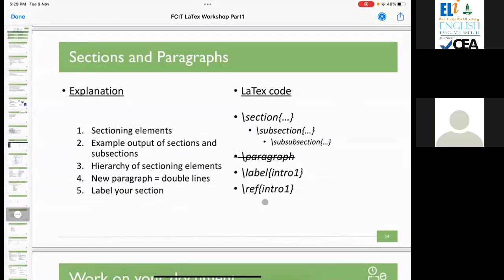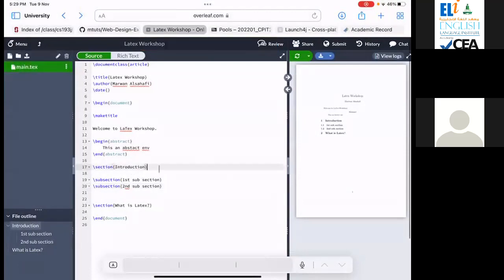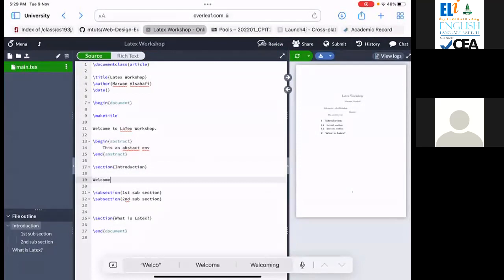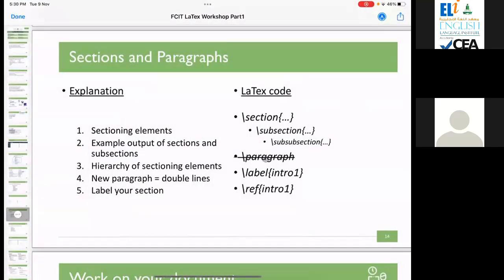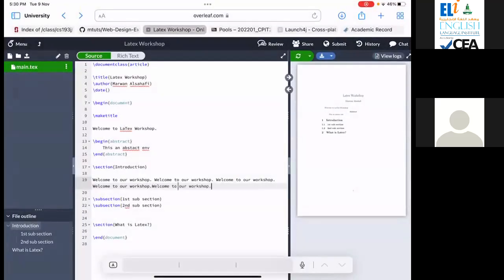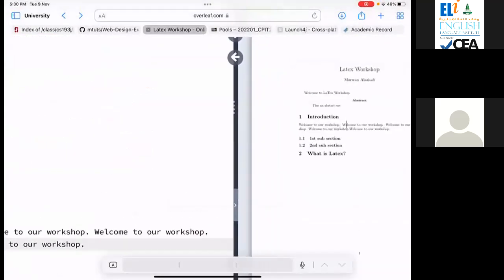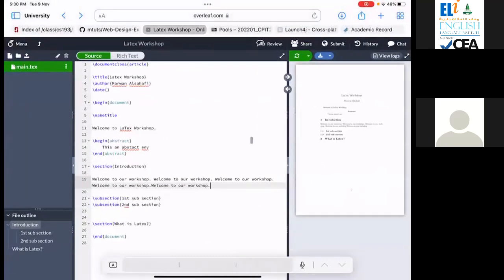Label and reference. Labeling the sections: if we want to mention a title or a section somewhere in a paragraph, you need to label that section first. Then when you want to refer to that section, you just use ref, or reference, to that introduction section. Let's do an example here. For the paragraph, it's direct, no need to put a paragraph command, just write a paragraph directly. So here is a sample paragraph for the introduction. As you can see here, it will be laid out automatically.